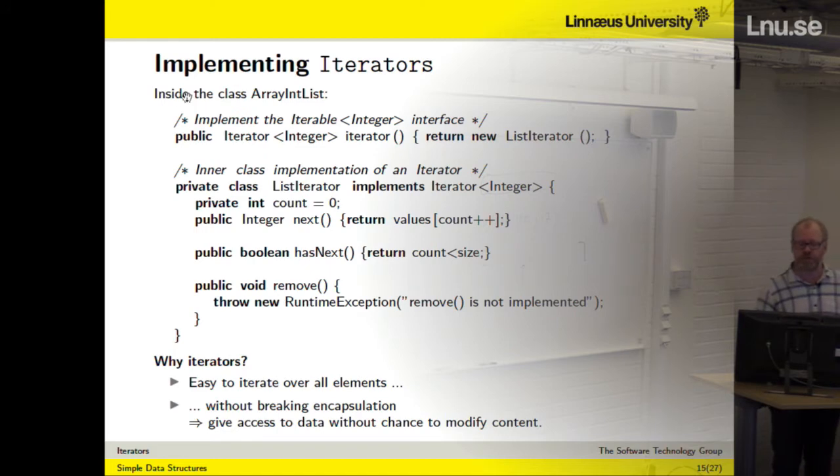So this is my approach. We are now inside my class array int_list. This is the detail where we are implementing the int_list interface, the iterable interface. I have the method here, and I'm saying, okay, in order to handle this one, just return one object of this guy.